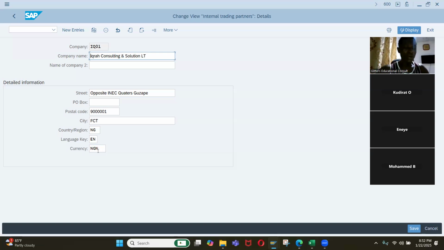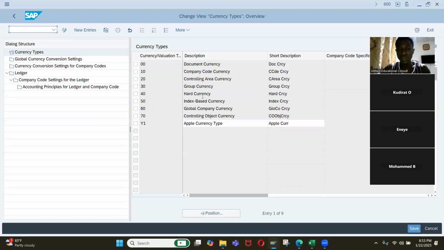On this currency part, I could say at group level I don't want Naira, I want USD or pounds, and I could put it there. At company code level, which is the local currency, I could say that one should be Naira or another currency. That's the explanation around all these: group company, company code, controlling area.